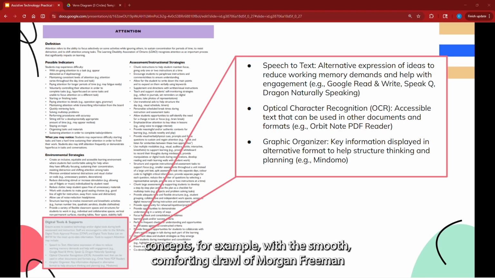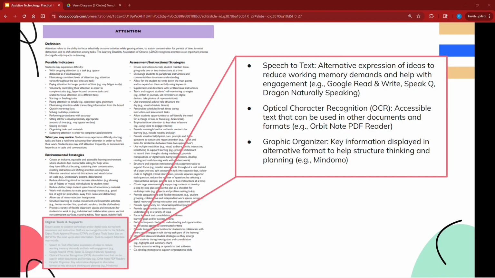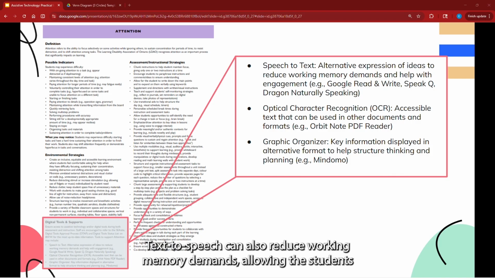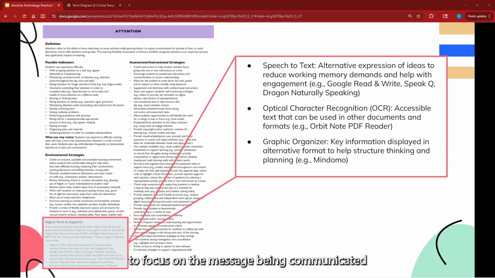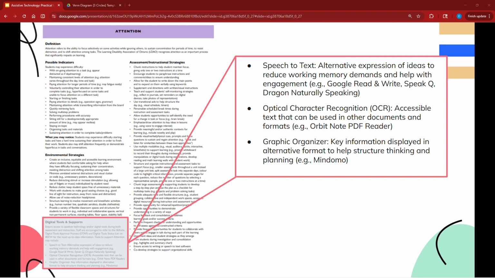Reading scientific concepts, for example, with the smooth, comforting drawl of Morgan Freeman might be more engaging, memorable, and captivating than if a student had to read the content in their head or hear the teacher just read it out loud. Text-to-speech can also reduce working memory demands, allowing students to focus on the message being communicated rather than the added task of decoding. When students understand how text-to-speech can work in PDFs or on a website, they become more active in the creation of accessible spaces.